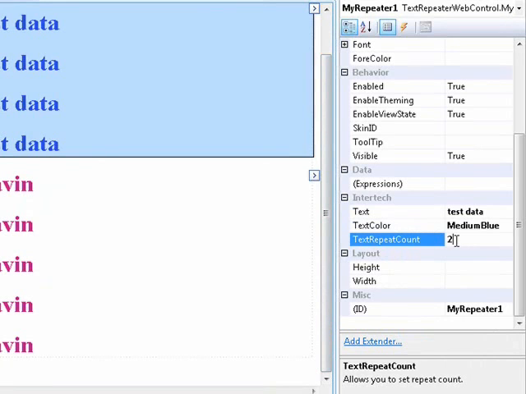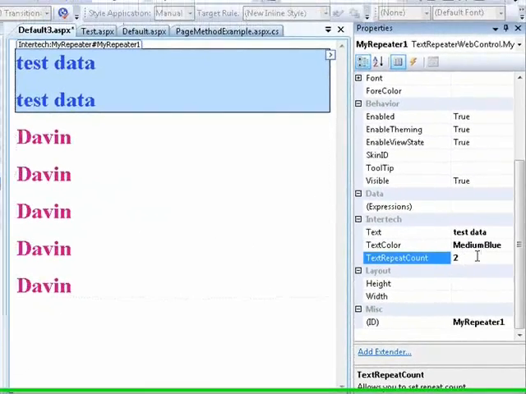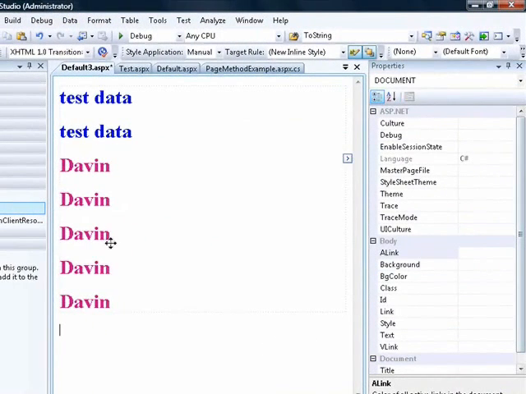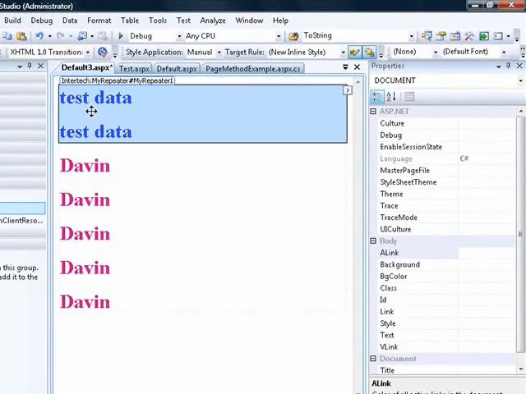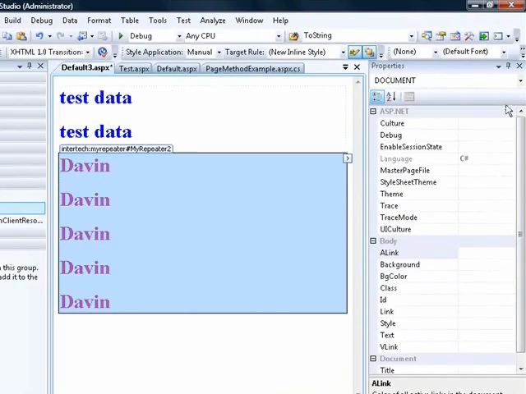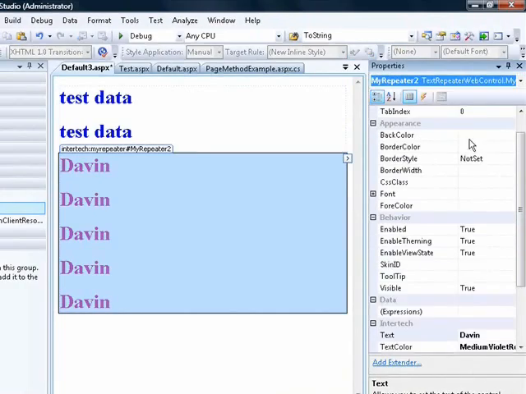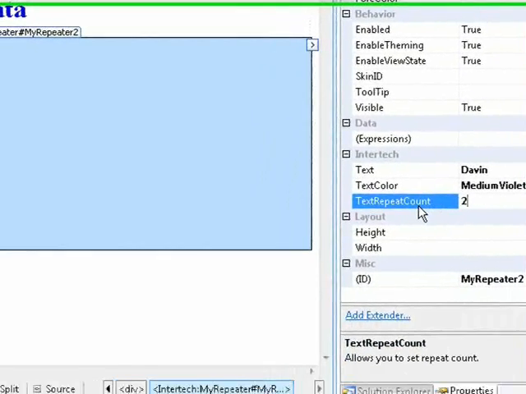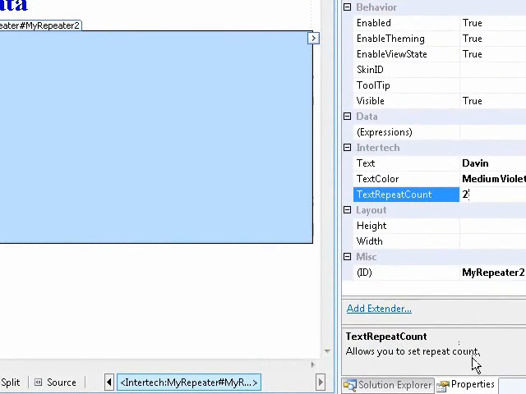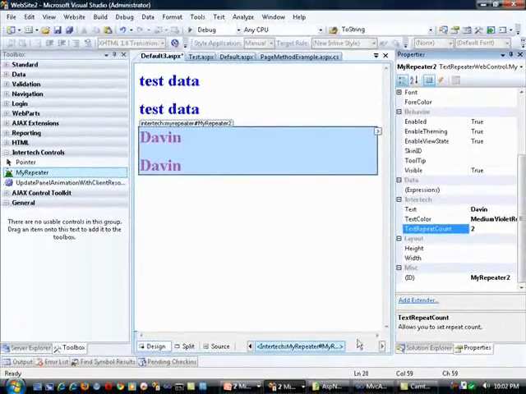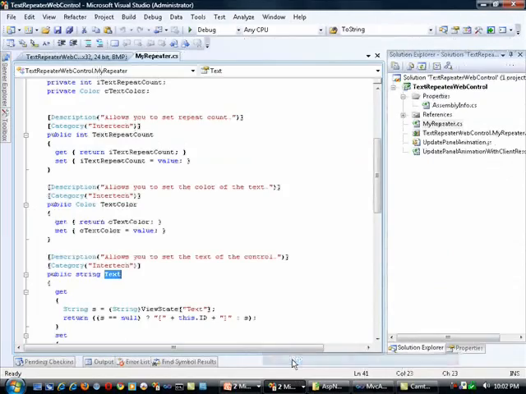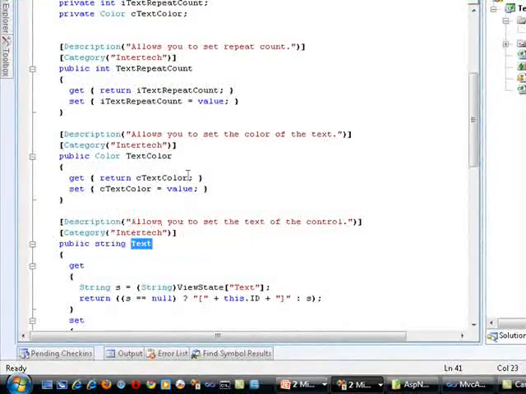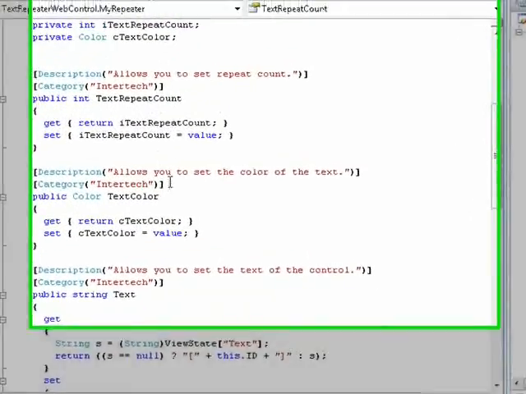Changes at design time to 2. And now we should have only 2 of them showing up. Try that again. Oh, I guess I modified that one. I wanted this one to be 2. So let's go ahead and choose my repeater 2. Change this guy to 2. By the way, did you notice down here at the bottom? Allows you to set repeat count. That's the description, right? Back over here, that was the actual description we're setting up. That was the other attribute here.